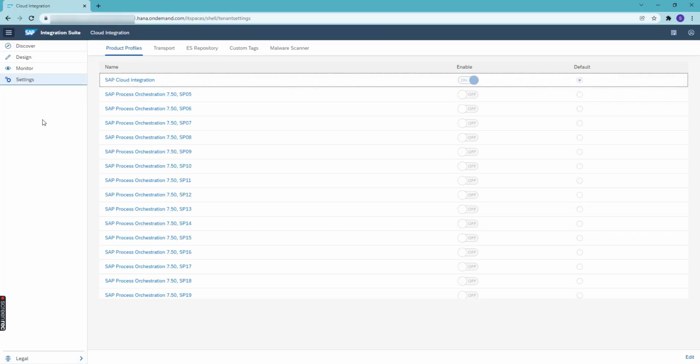Here you have 5 different functionalities. The first one is product profiles. This is where you let CPI know if you are collaborating alongside an SAP Process Orchestration solution. Sliding this switch here will let CPI know that any iflow that is developed inside CPI will be deployed in this particular version of process orchestration, so that CPI can provide you with development capabilities that are compatible with the process orchestration SP 0.5 or the respective versions.